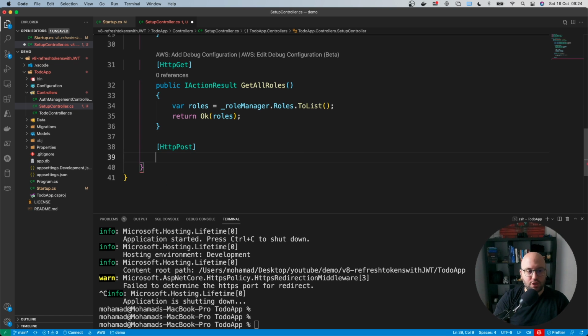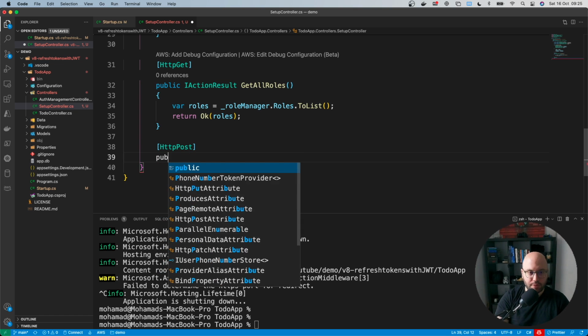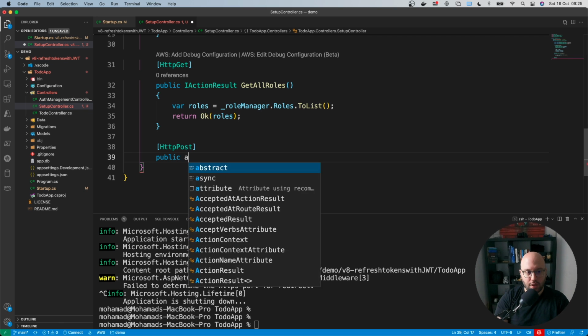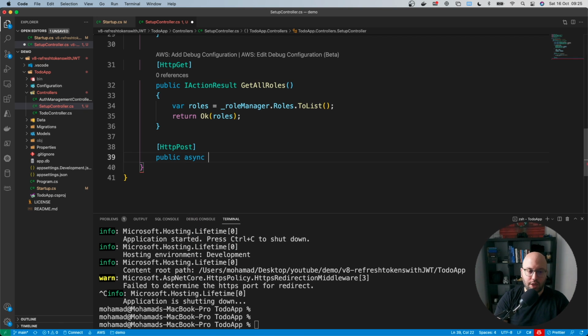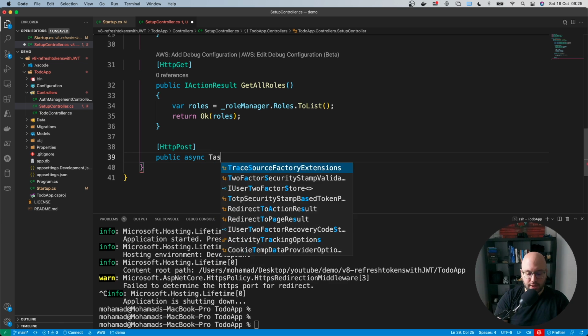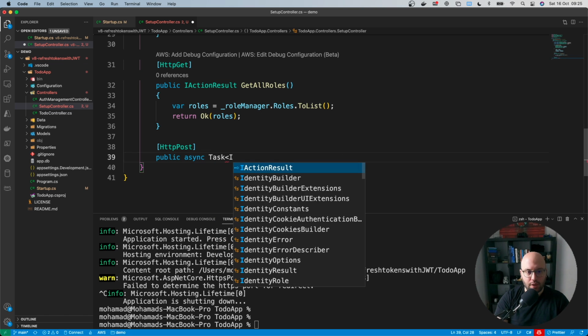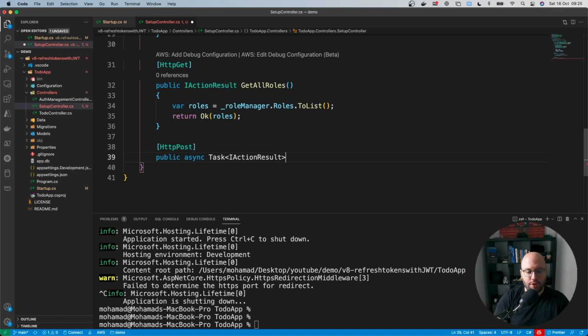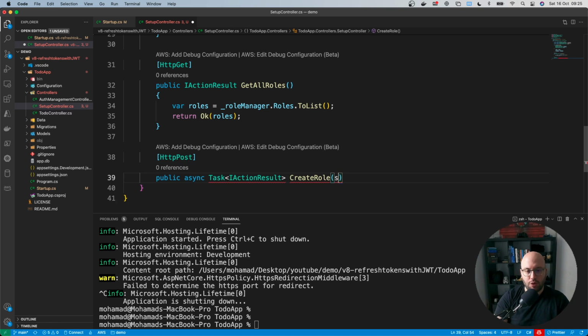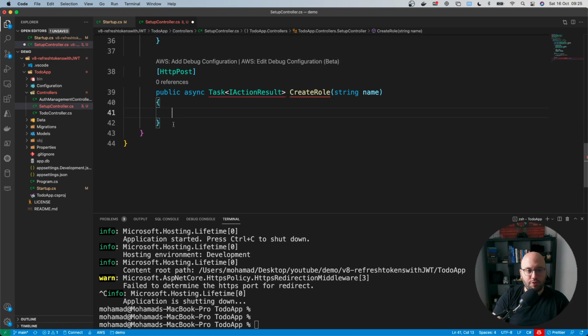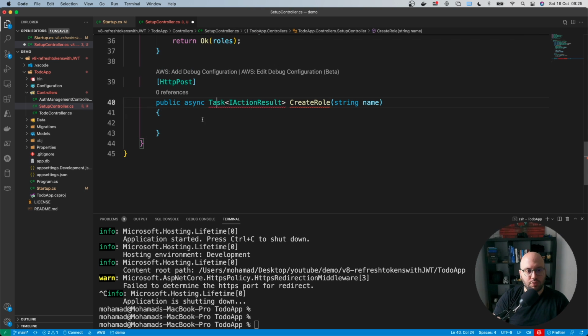So we're gonna put an HTTP post, and then we're gonna put public async, because we're gonna make it an async await, and we're gonna make it a task, and we're gonna put action result, and then we're gonna call this create role, and all we're gonna be taking is the name of the role that we want to create. So before we continue, let us fix these references, and that should be fine now.